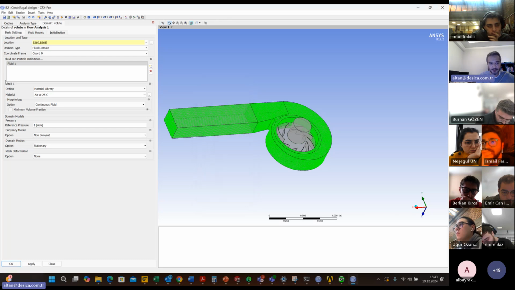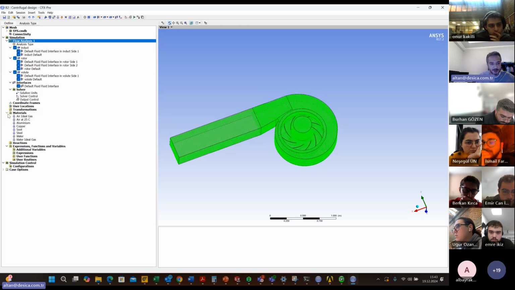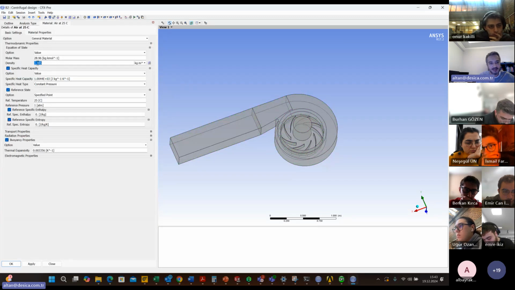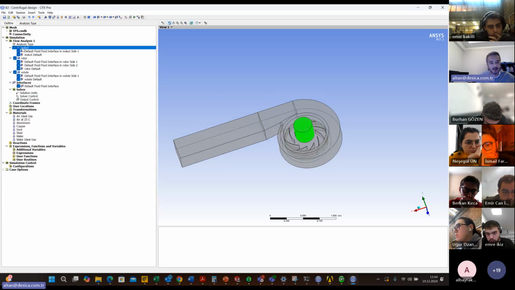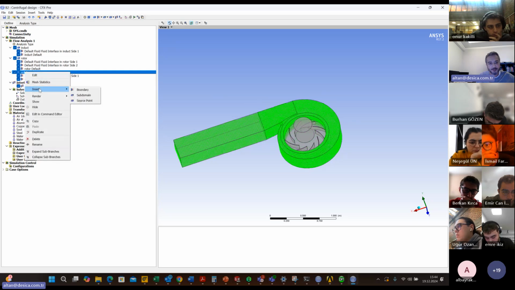This one. Okay, together. As for the materials, we use air, but our design density was 1.2. Let's make it 1.2. Okay, induct, rotor, volute, and let's start with volute.